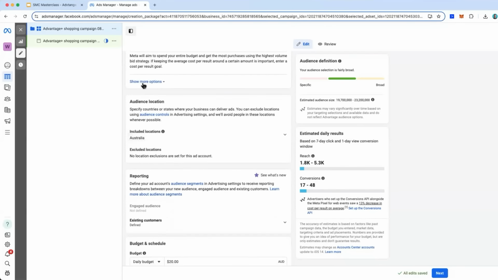Now, audience location, you'll see here, it's defaulted to Australia. In the past, we had those demographic interests, those behavioral interests, etc. What has changed now is we're going really broad. It's going for a super broad audience to begin with. It's saying, look, leave it to us. We'll work out who's responding to these ads, and then we'll put it in front of more people like those people.